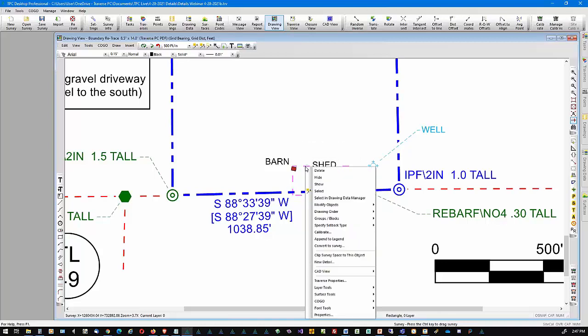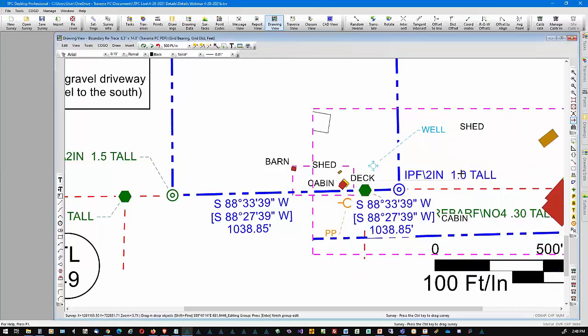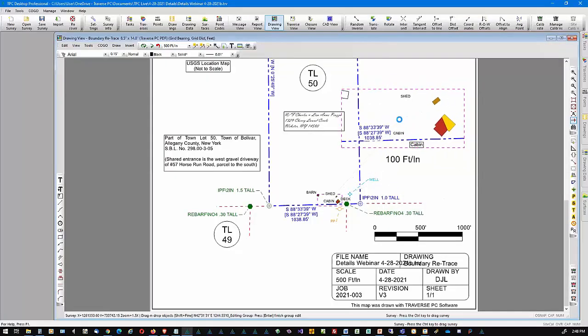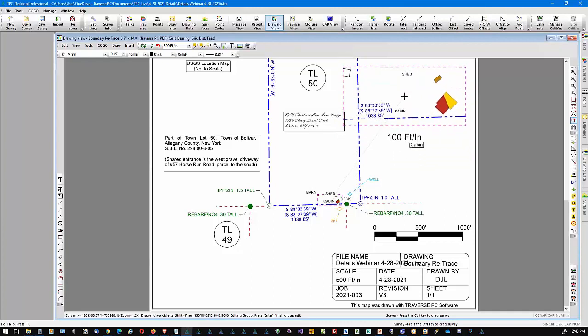All right, so I'm going to right-click this and say New Detail. I want 100 feet to the inch, Details Layer, and I want fills. And in this case, I'm going to say edit the detail after it is positioned. So that's automatically going to put it into edit mode. I won't have to do that manually. Say OK, and now I've got this detail. Let's see if I can zoom out and plunk this down over here somewhere.